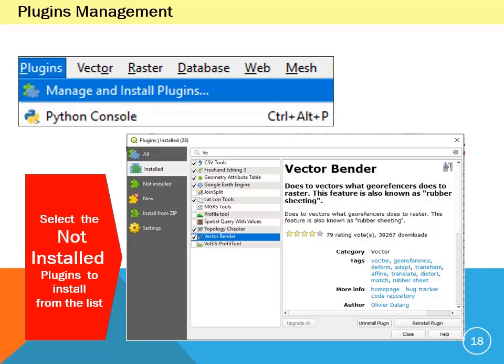The exercises we carry out during practical sessions may require the following: the OpenLayers plugin for access of web resources like Google Maps, Bing Maps, and OpenStreetMap layers; Google Earth Engine, which integrates QGIS with the Google Earth Engine data catalog; then geometry attribute table; then Lat Lon tools.